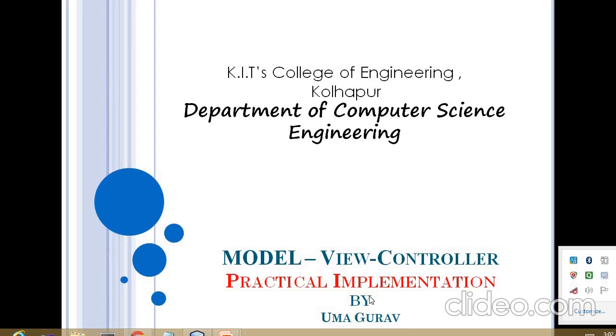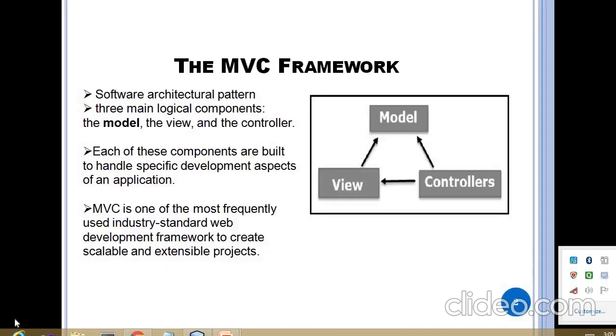Let's move ahead. As you can see here, in the MVC framework there are three components: model, view and controller. We will see one by one what these components are. Actually it is a software architectural pattern. This pattern divides the main software, or any web application, into three components, three modules: first is model, second is view, third is controller.